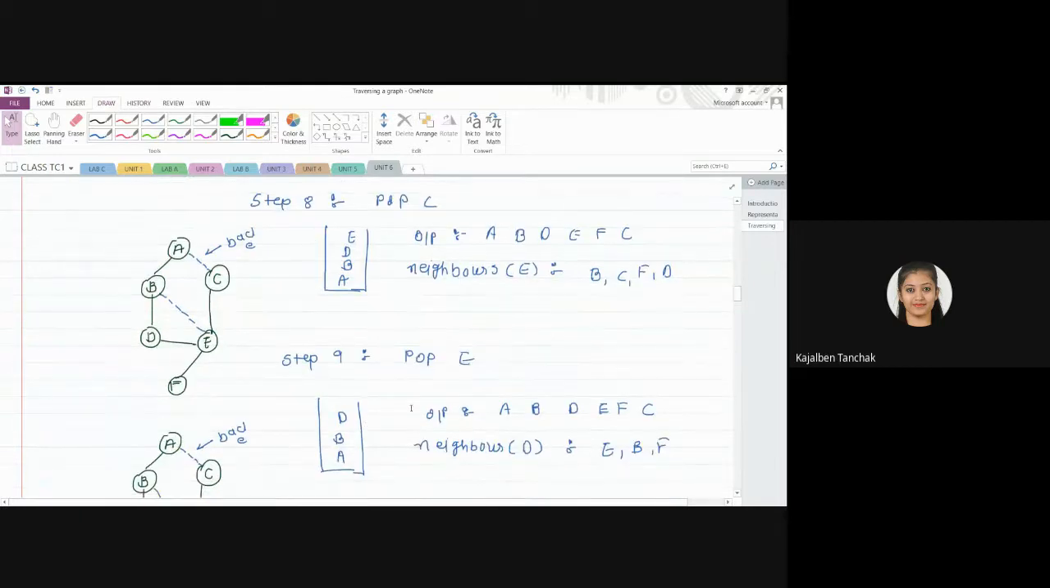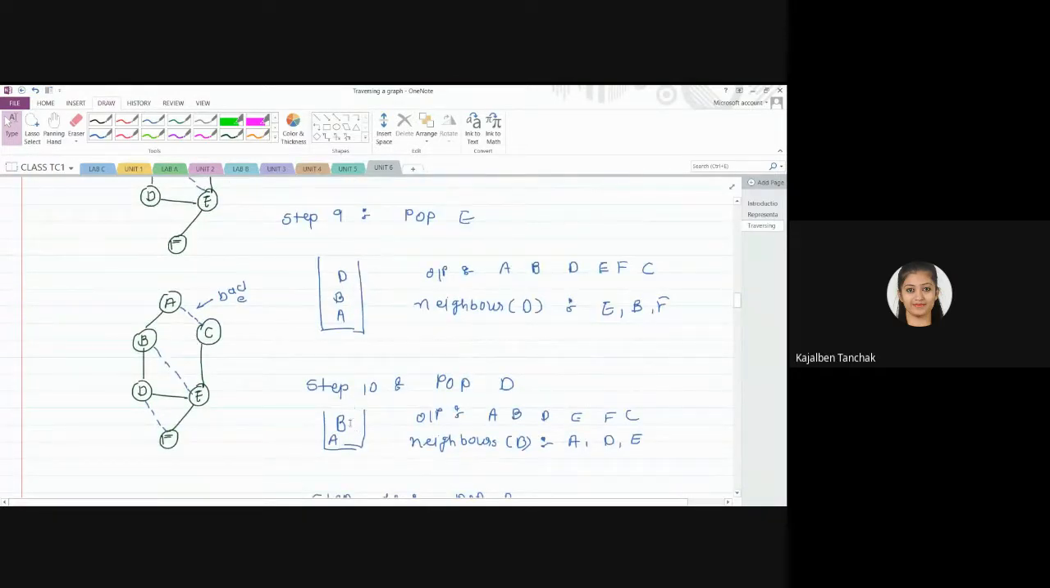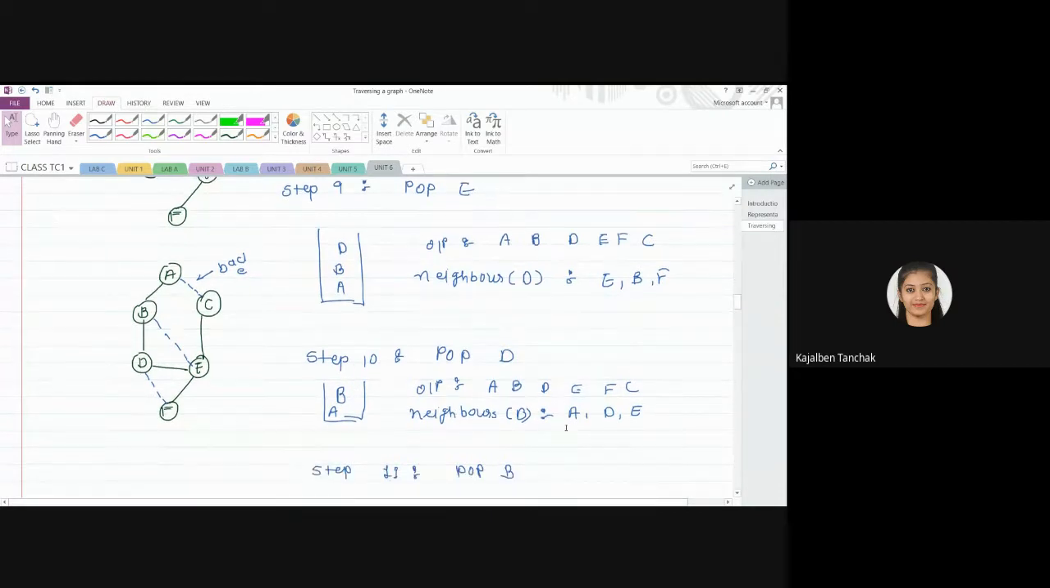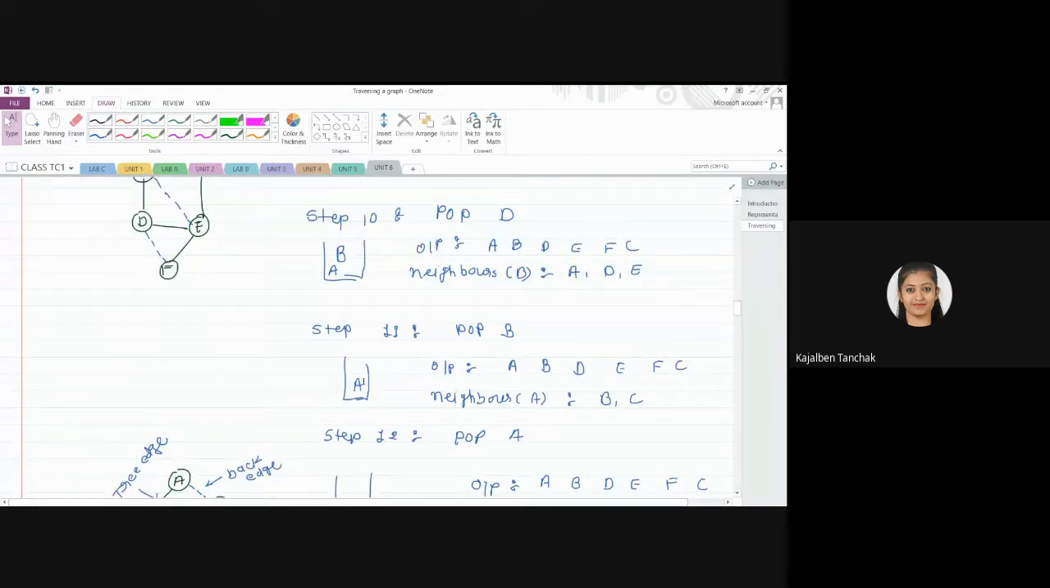Current node is D. Neighbors of D will be E, B, and F. All of them are visited, but F is not connected, so we will connect F via a back edge. Pop D. Now it's time for B. Neighbors of B will be A, D, E. All are visited and all of them have a connection. We'll pop B, and then finally we will have only A.